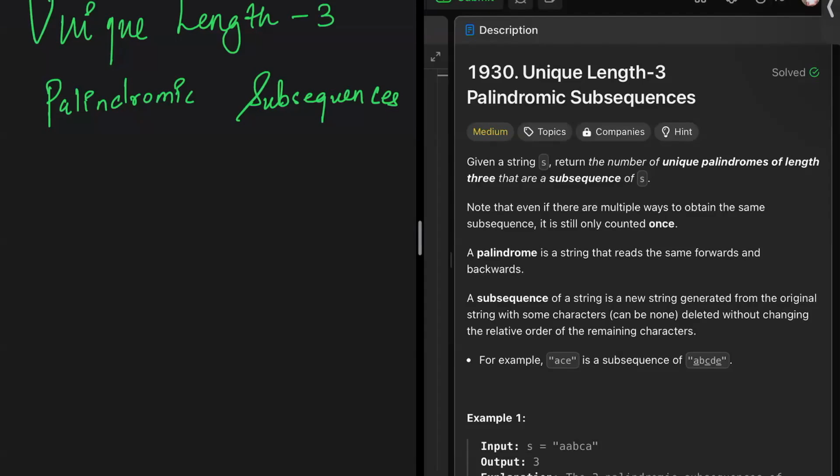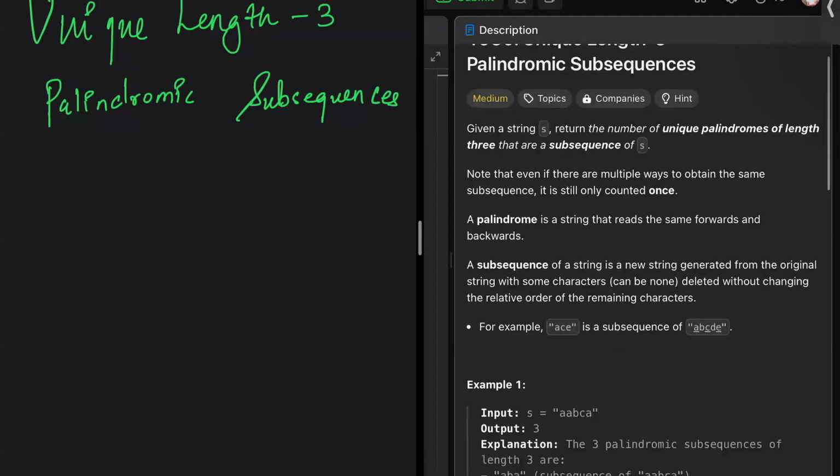Hi guys, so today we solve this problem called unique length 3 palindromic subsequences. Let's read the problem. We've been given a string s, return the number of unique palindromes of length 3 that are subsequences of s. Note that even if there are multiple ways to obtain the same subsequence, it is still counted once.